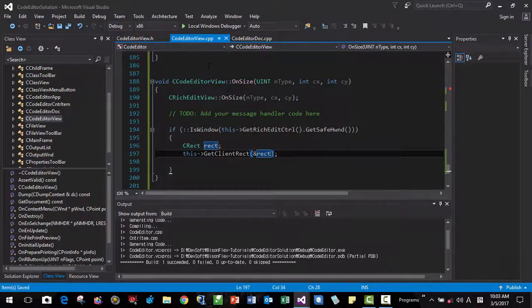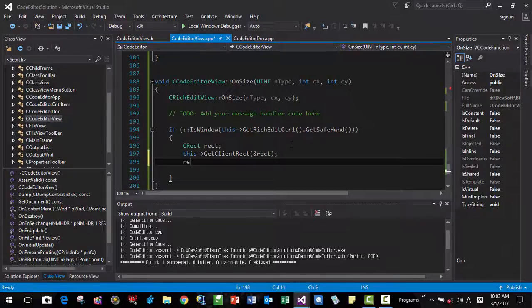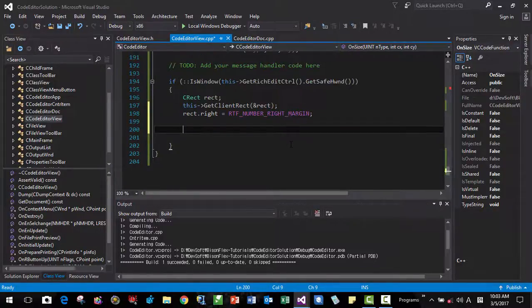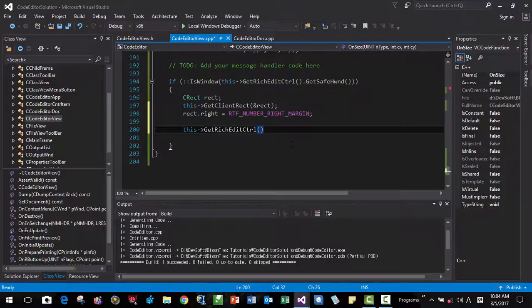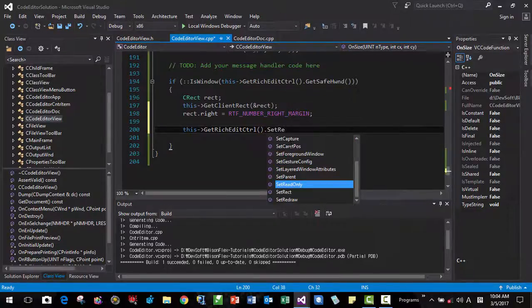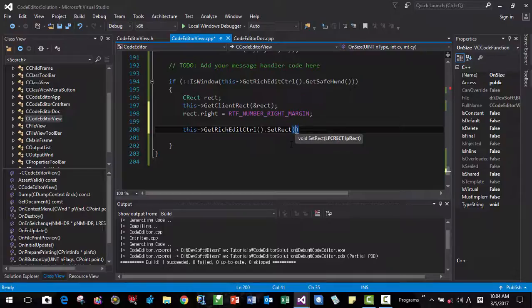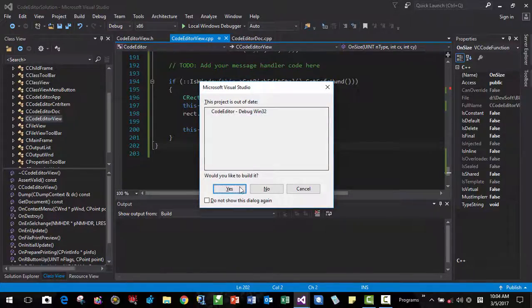Here, go back to class view, edit the code view here again. After this, RECT right, and put something like this. We are using this variable now. Then this get rich edit control set rect, then RECT rect, like this. We are fixed like this way. Then let's compile and run again.